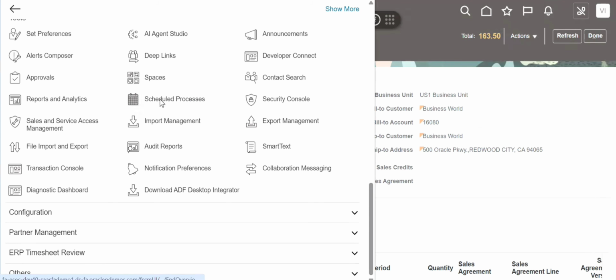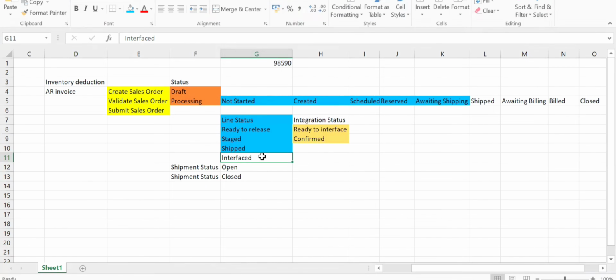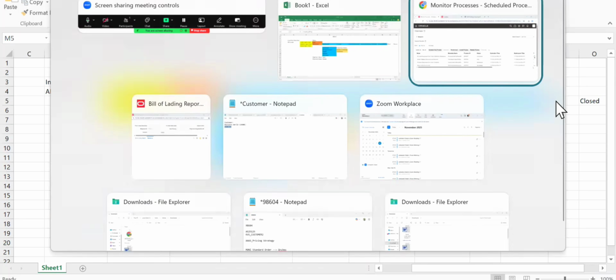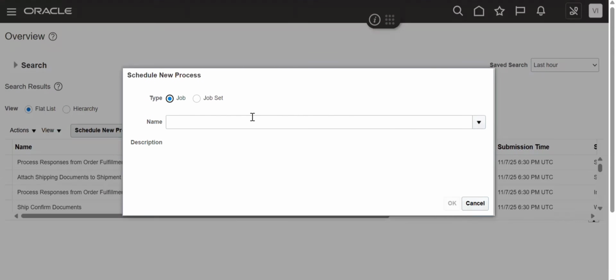Okay, so go back to the scheduled processes. So I hope you're able to see all the statuses: interfaced, shipped, and awaiting billing. Everything we covered here. So now we would like to see billing. Okay, so import auto invoice.